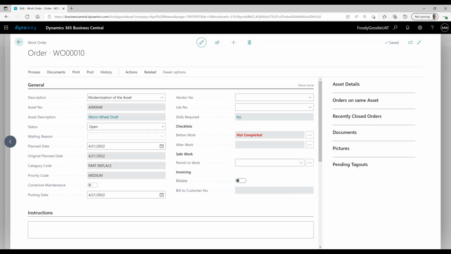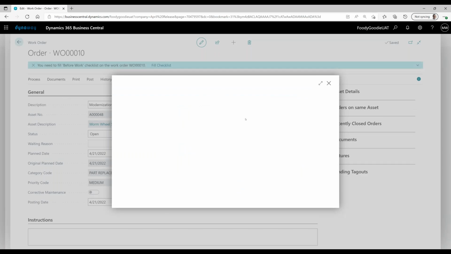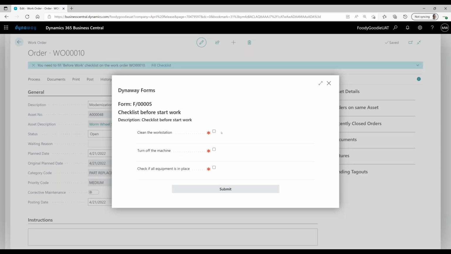So I'm already on my work order. I have some before checklist, so I will just fill it, so that this checklist will not make us a problem when we will be closing the work order. So let me just mark all the questions which I set up before.